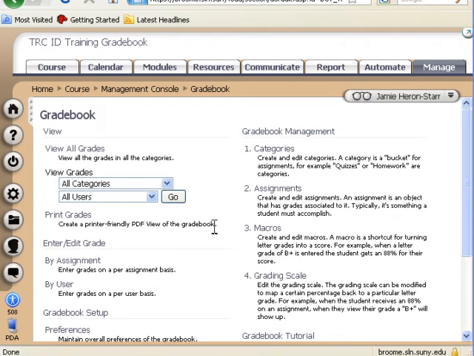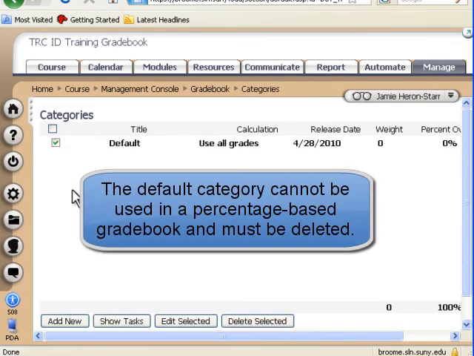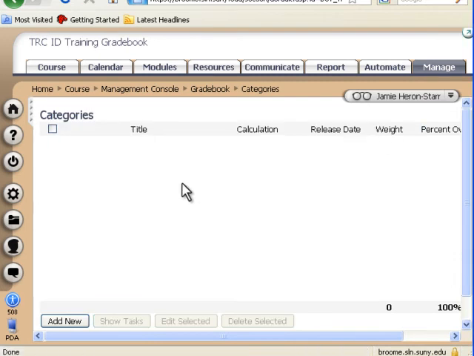Now that your preferences are set, it is time to create the categories for your percentage-based gradebook. In the column under Gradebook Management, select Categories. A default category is listed. Click on the box next to Default, and task buttons will appear below. Delete the default category. You will receive a warning. Simply click OK. Create a new category by selecting Add New.